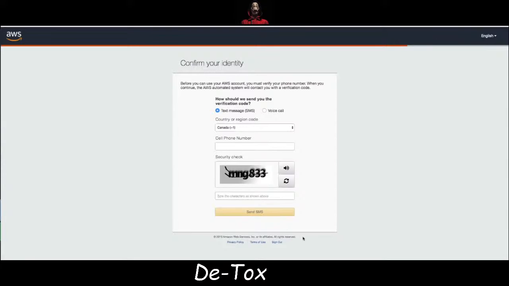Okay, and then now it just wants to also verify my phone number. This is definitely something that's required. So I'm just going to provide my phone number here. Okay, great. My phone number is in there. I'm just going to supply the security check here. So we'll just fill that in. Okay, and then we will just send an SMS and confirm.